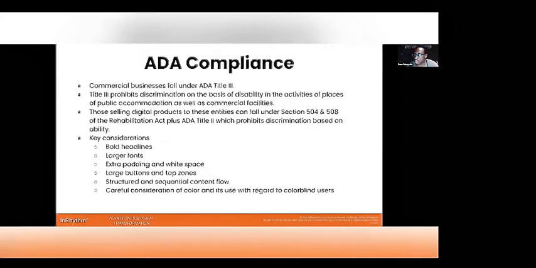ADA compliance is pretty big. I've worked in the financial tech industry for quite a while, and ADA compliance has always been a topic. Commercial businesses fall under ADA Title III, which prohibits discrimination based on disability. That's generally what it means. So when you hear ADA compliance, it means the app should be accessible and able to be used by people with disabilities. Here are some key considerations.